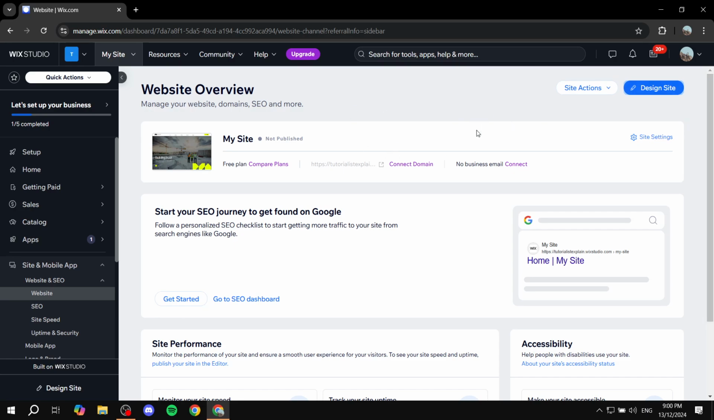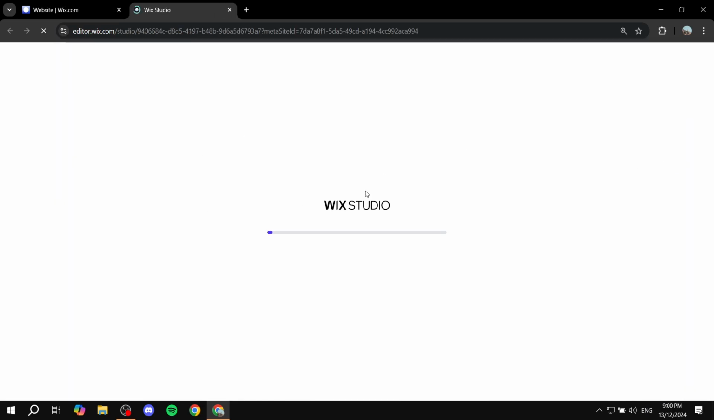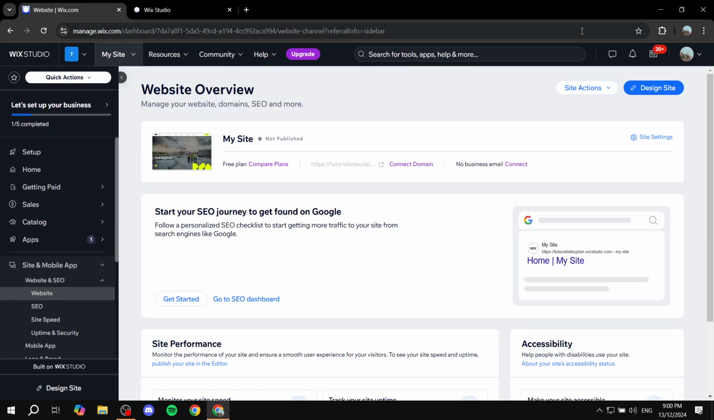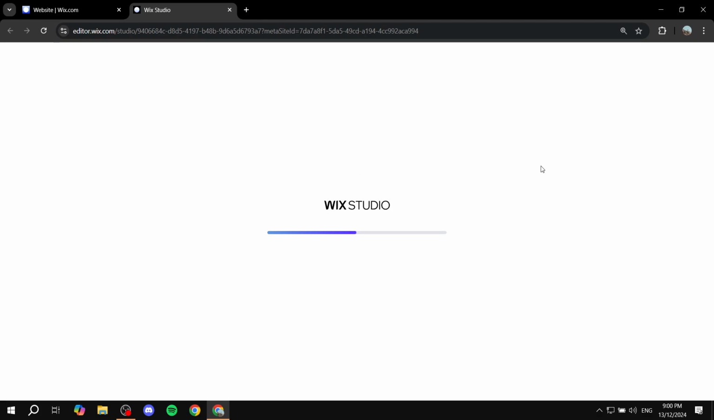First, you'll need to go ahead and open up your Wix Studio login and open up your design site, or the site editor, sorry, by clicking on design site. And once this loads in, I'm going to show you what we need to do next.